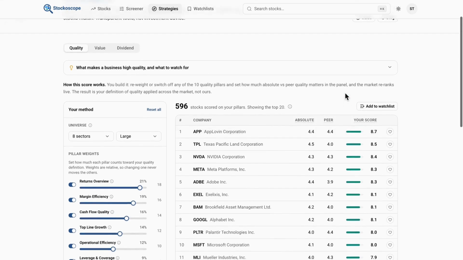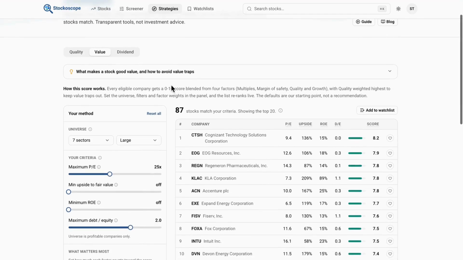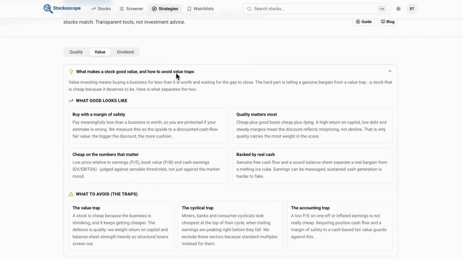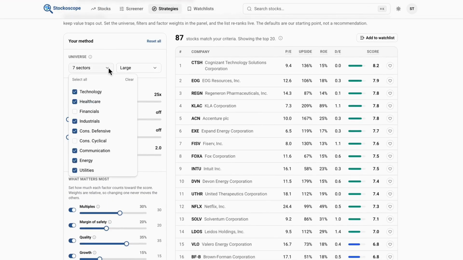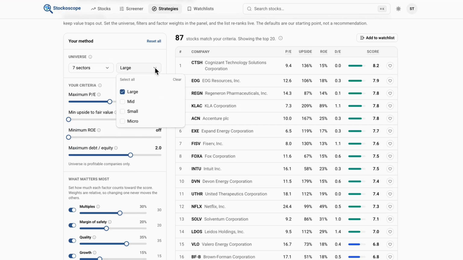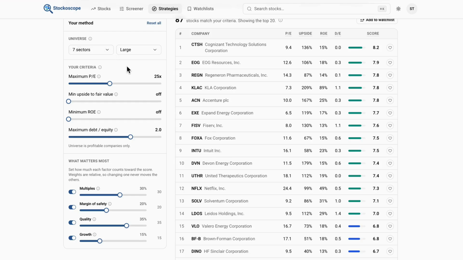The Value tab finds companies that look cheap while still being genuinely sound, so you can steer clear of value traps. Its primer covers the difference between a real bargain and a stock that is cheap for a reason. In the Your Method panel, the Universe selector again sets sectors and size, and the universe is limited to profitable companies. Note that financials and REITs carry a caution, because standard valuation multiples are far less meaningful for them.